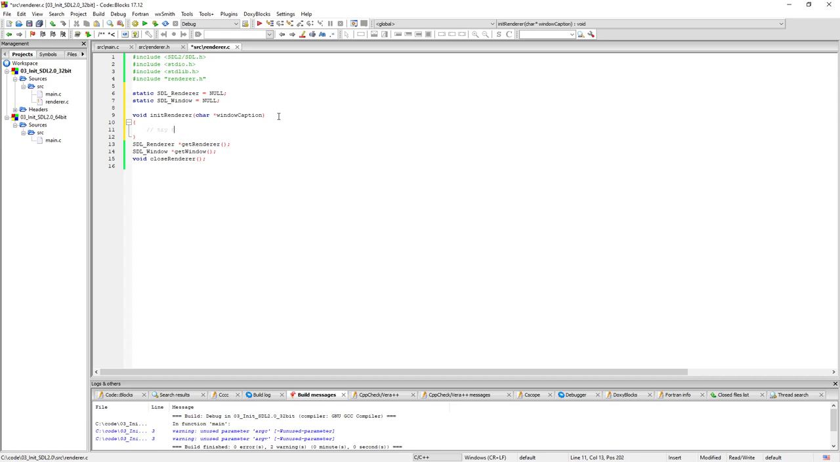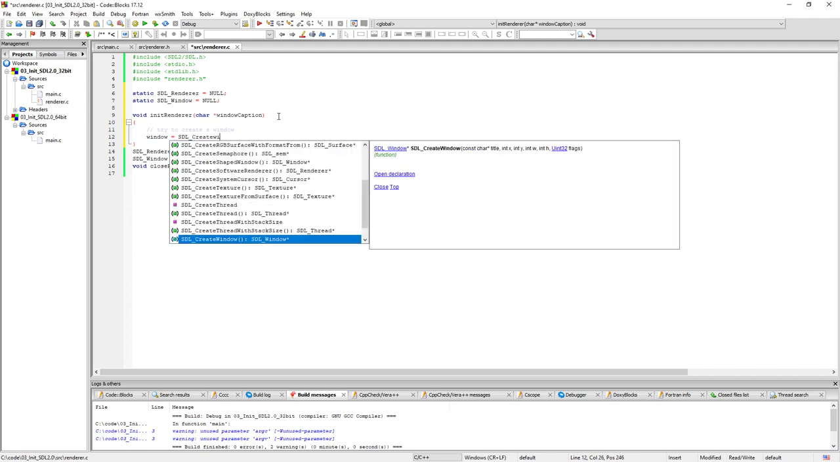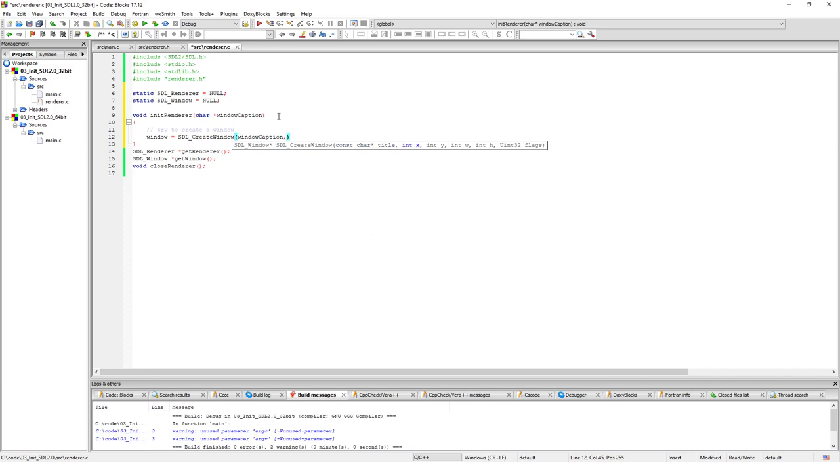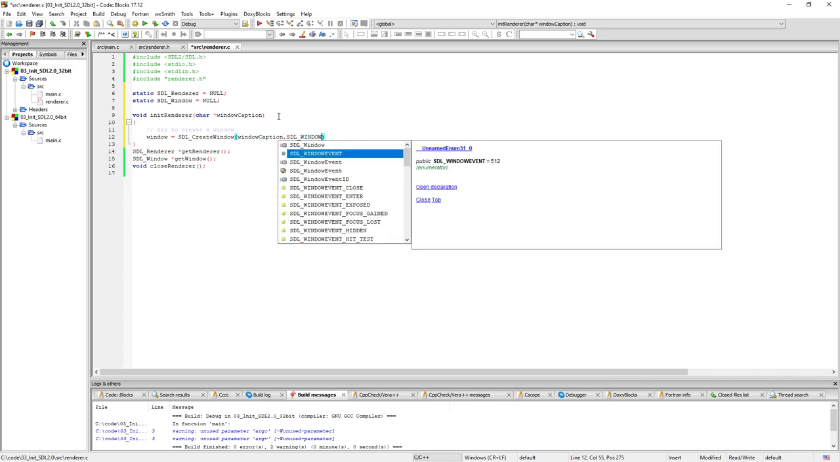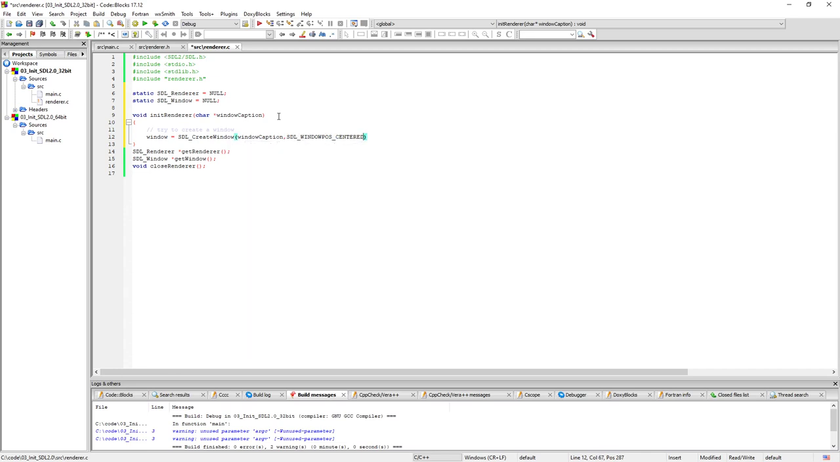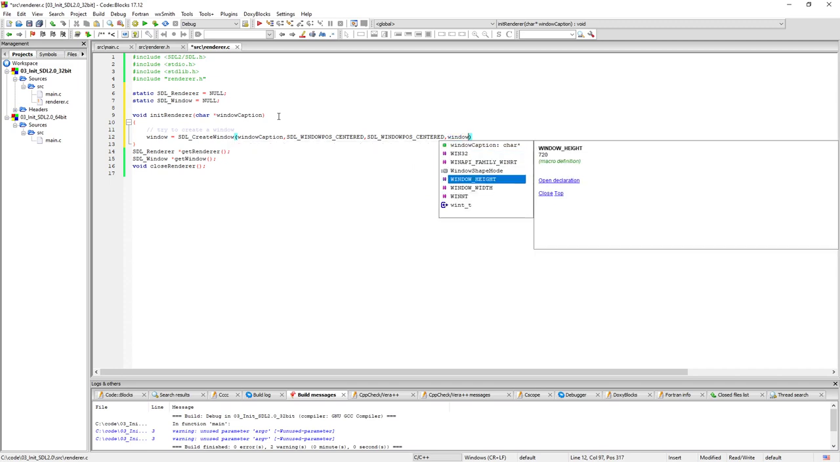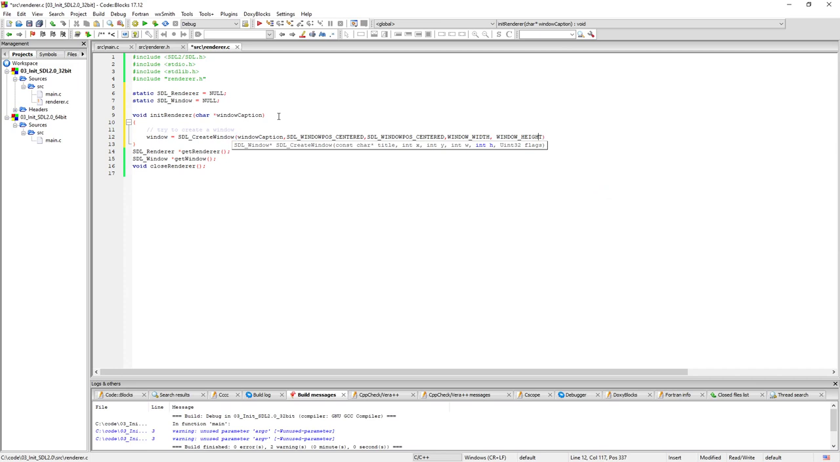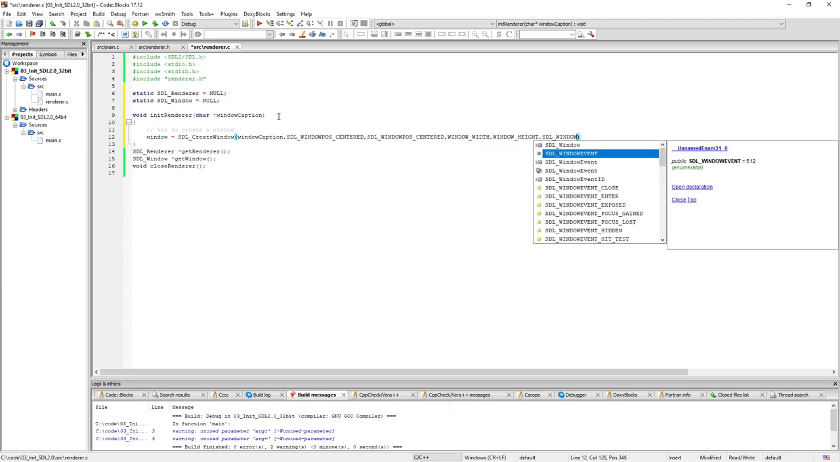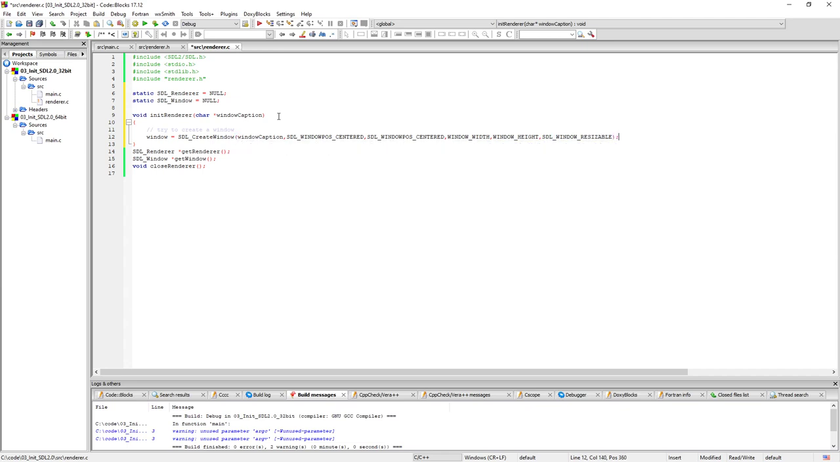And let's try to initialize or create a window. The window will be SDL underscore create window here, and the window caption. And here we want to put in the SDL window position centered. Copy that. This is for both X and Y, so we put it in for the X and the Y. And here we throw in the window width and the window height, like so. And finally, we want to have SDL underscore window resizable, so we can change the size of the window if you want to.